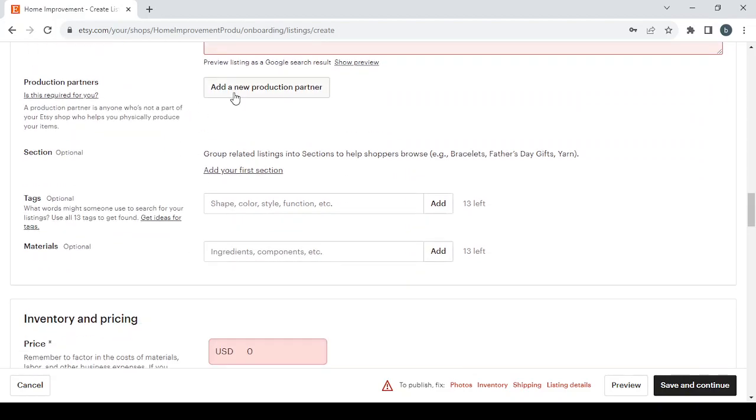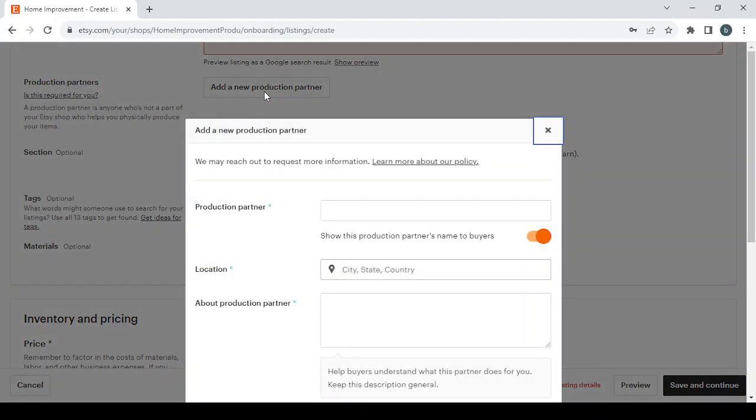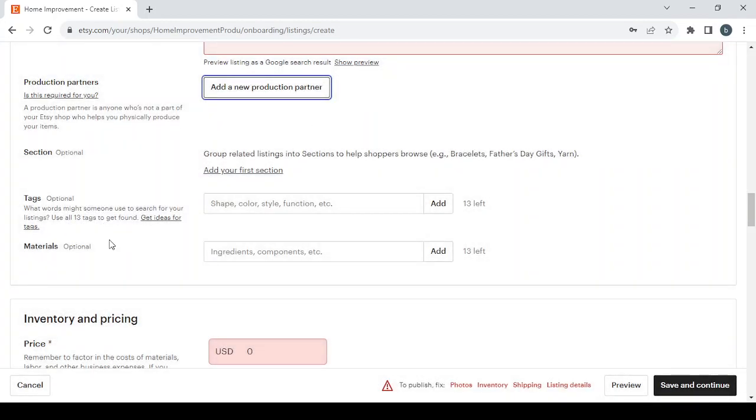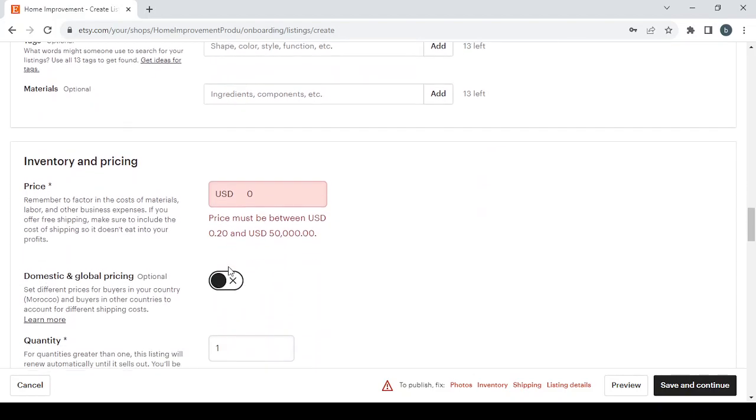Then we have the production partners. If you have one, you can add them in here, add their details. If not, just close this one. Then for the section tags and materials, all of them are optional, so let's just skip them for now.